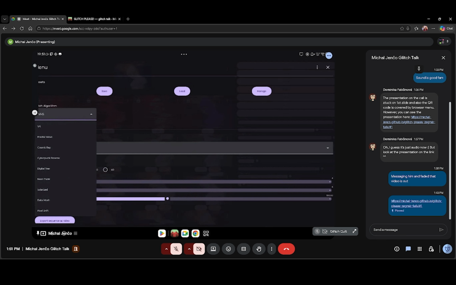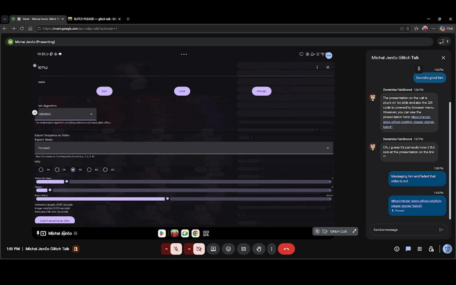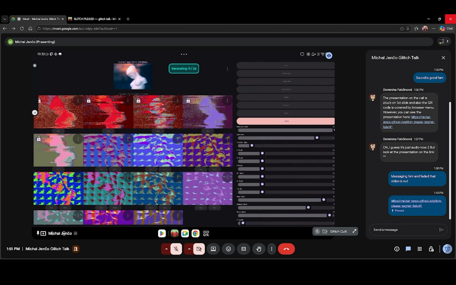I can show you maybe the original one, because that was my first glitching code, actually. You can see it has much more parameters. They're all cryptically named. Even I don't fully understand what many of them do, but let's click glitch on this. And you can see this really geometric pattern.